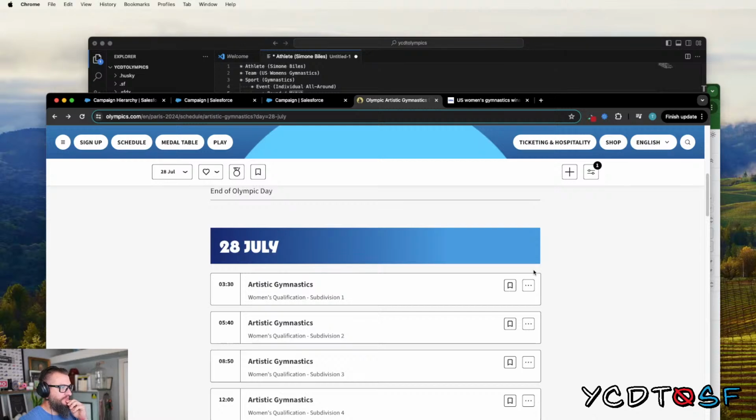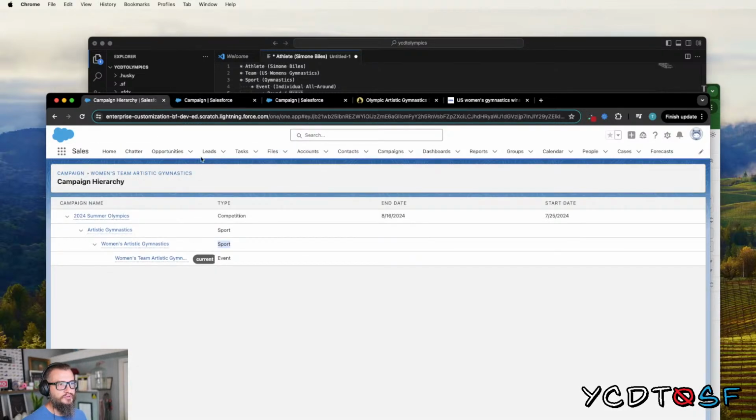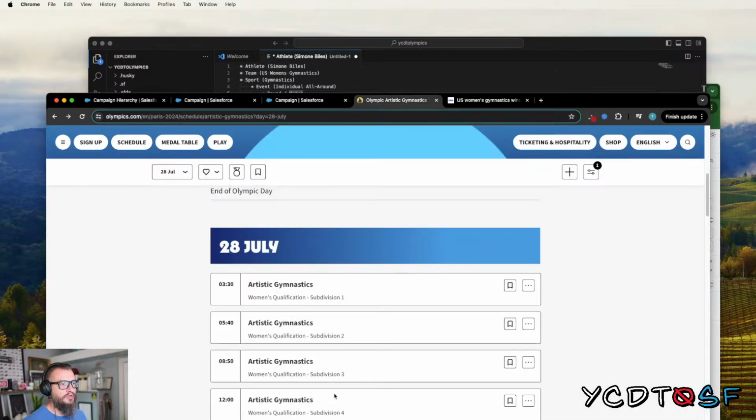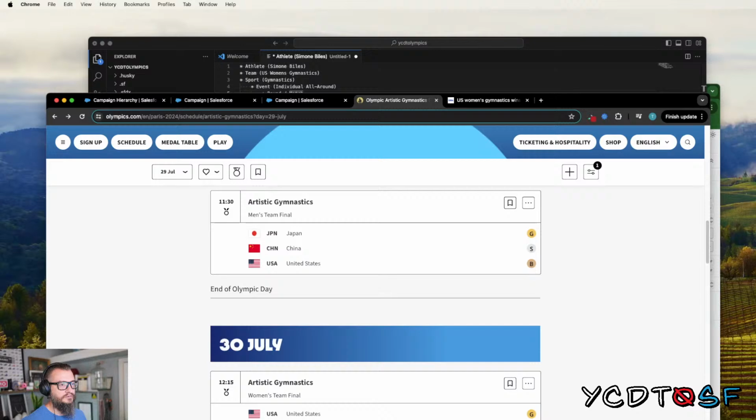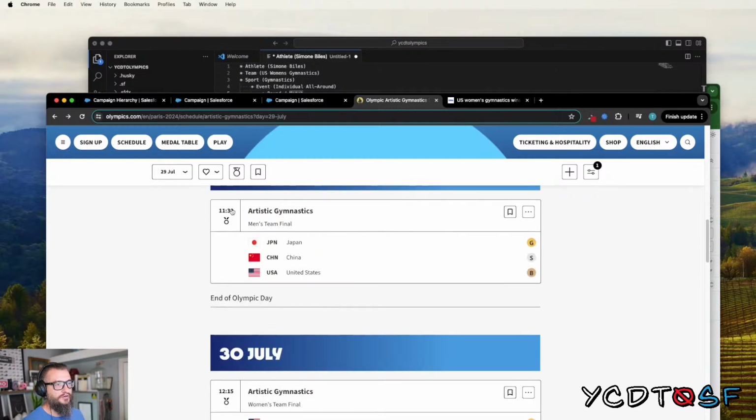This is probably where everything's a campaign model starts to fall apart, because I would have to make the women's team show up underneath every single one of these different qualification levels, and then the final. So we'd have subdivision 1, subdivision 2 underneath here, and then the final underneath there as a separate round. But I mean, we can play with it.